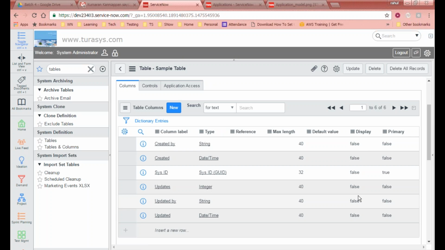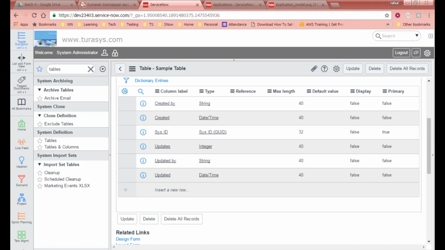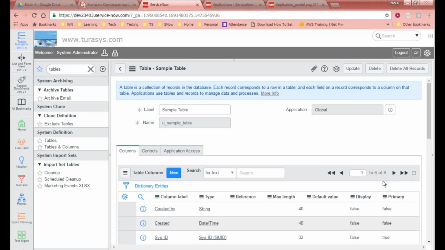Display field for all these columns is set as false because these are not getting displayed. We don't want to display these fields when we are referencing this table from another table. There is no primary field set up for this one. There is a certain default max length attached to these fields, which is displayed here. There is no reference that we have here, right? So any table that you create will have these six columns. At least these six columns will be available in there, irrespective of whether you create any record or any field in the table or not. Now, if I create one column, let's say I'm going to create a sample column in this table.